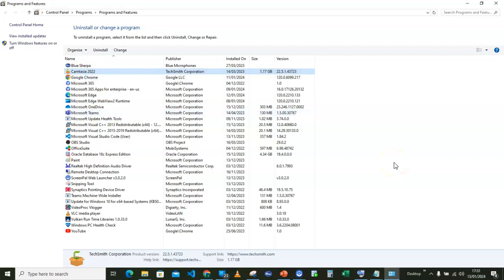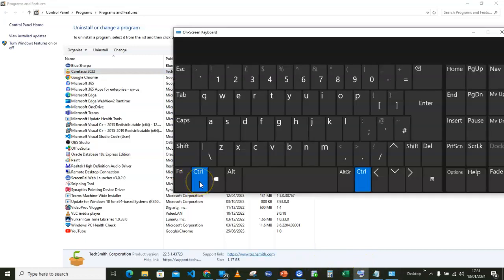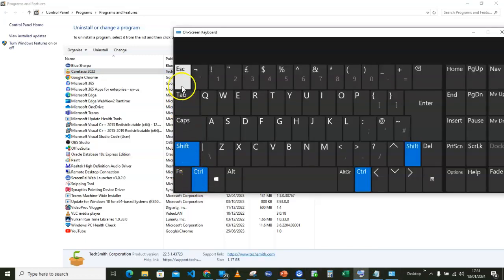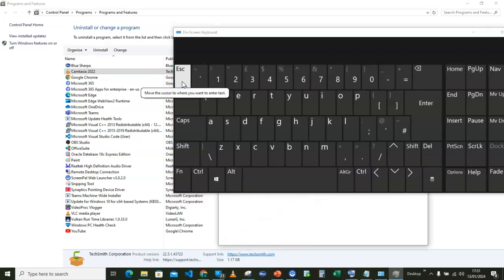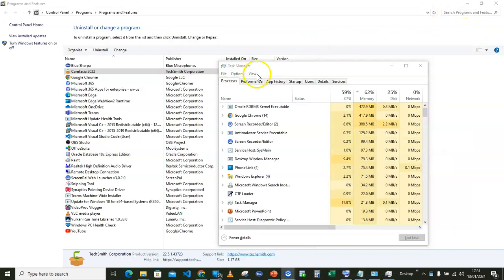So after that, let's go and manage startup programs. Okay, to do that, we have to do this on our keyboard. Go and hold the control key, the shift key and the escape key. Press and hold three of them simultaneously. Okay, and that will give us this task manager.